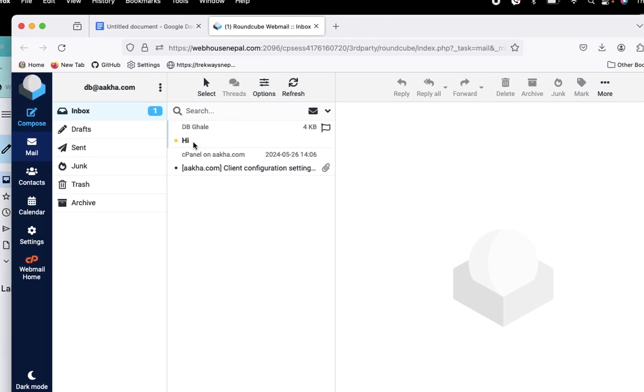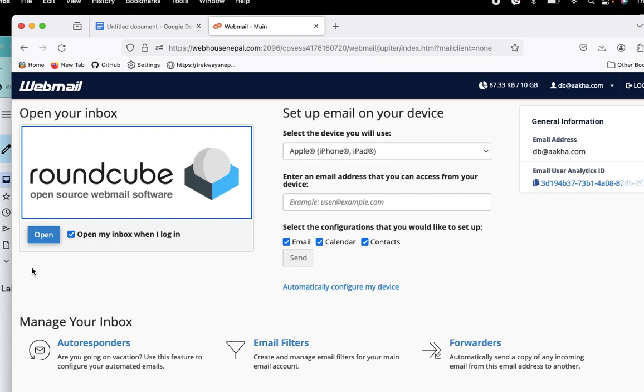Then I want to set auto reply on this email. This is my email where I want to set the auto reply. For that you need to log in to the Webmail. I have already logged in here. So now we need to go to the Webmail Home. I click here on the Webmail Home.